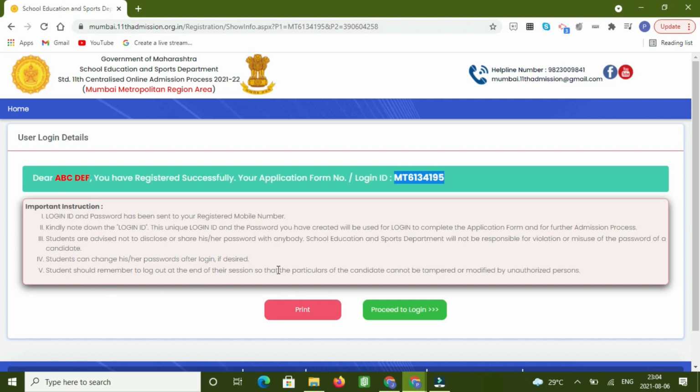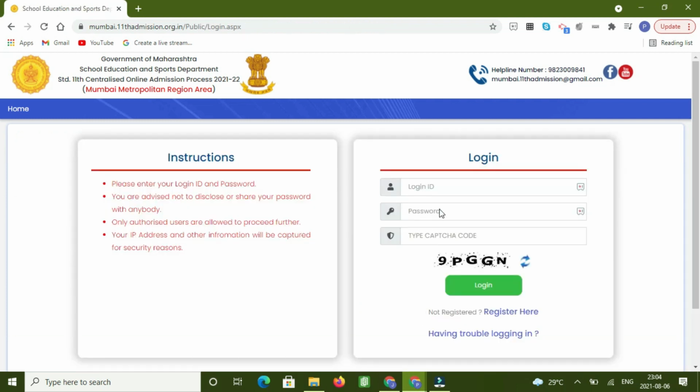Students should remember to log out after every session. Okay, so once you've read the instructions, you have noted down your login ID, click on proceed to login. Now, the login ID that you have copied or noted down, please mention the login ID over here. Password that we had set, that password we are going to use over here.